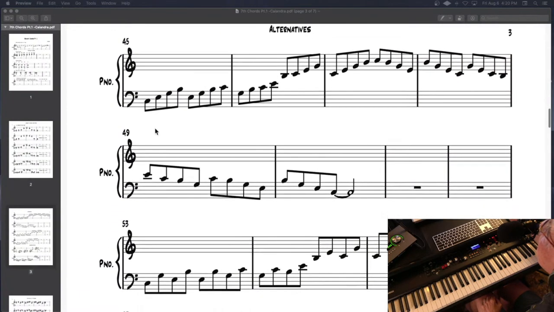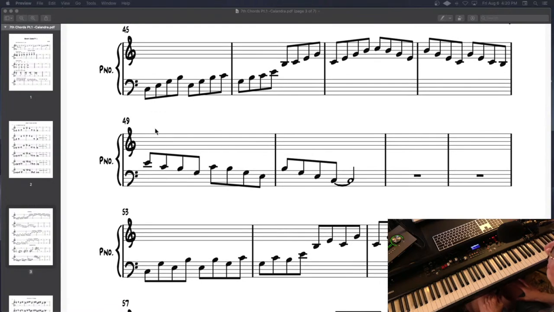Now, you can do alternatives to internalize this stuff where you're taking the material and you're also adding some more technical facility for you to get it, drill it into your hand. So, for example, the first one. Let's say if I wanted to do that in G flat. Whoops.